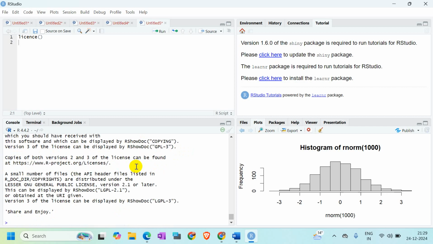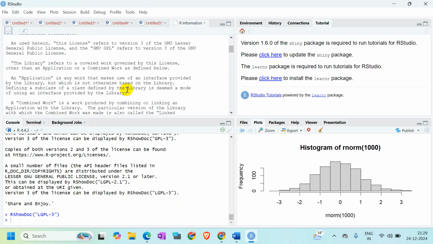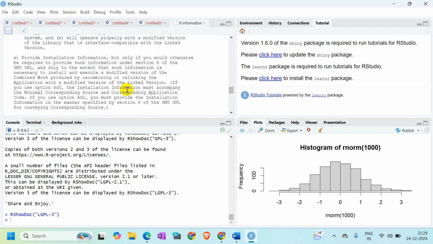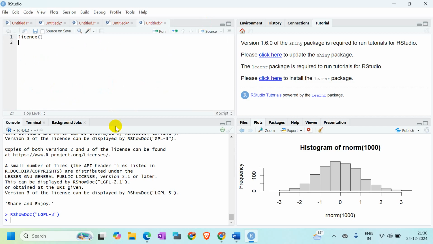Maybe I can just quickly show you. If I run this part over here, you can see very detailed terms and conditions written. But since this is freeware, freely available under the GNU license, it is perfectly fine for the user. There is no need to go into much detail or learn each and everything from here, but you should understand what things are there in the license part. So if you want to learn about the license, you need to remember these two commands.